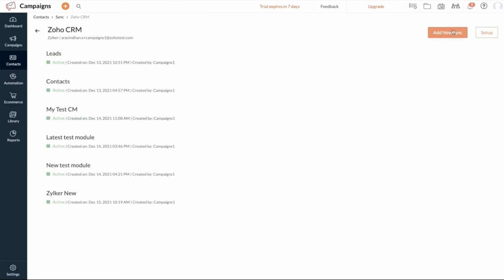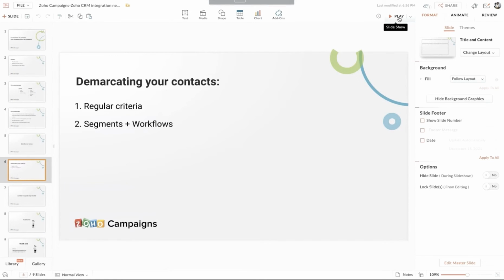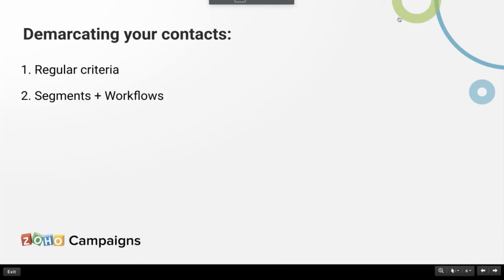Let me initiate that. You can demarcate them. The provision that I was referring to works in two ways. One is the regular criteria based option, which I will be showing you. The other one is the combination of segments and workflow. I will explain both. You choose which works the best for you, and from there you can start using that.